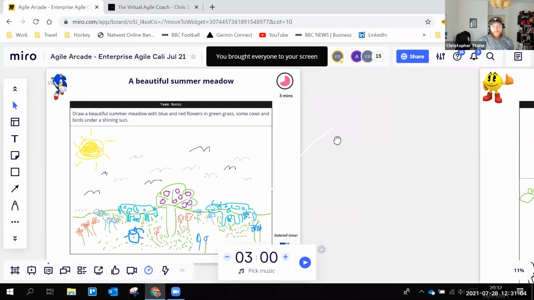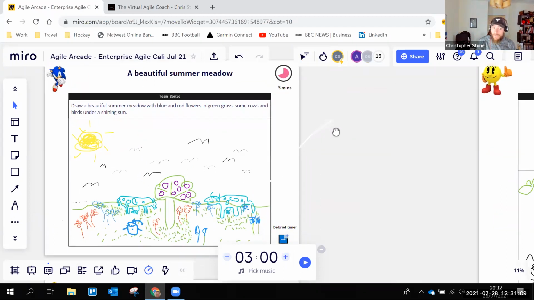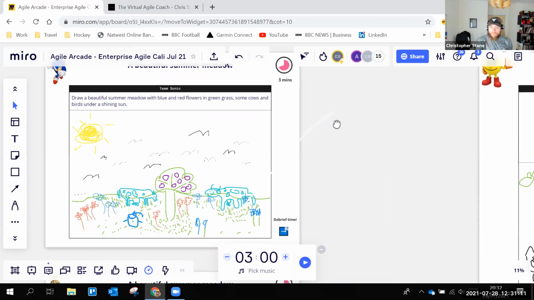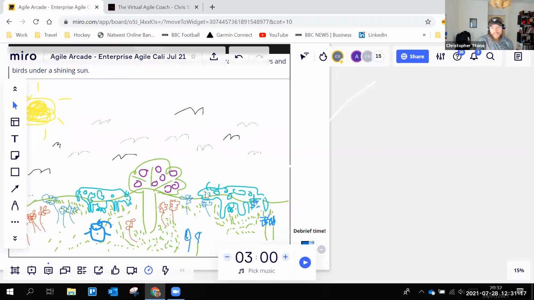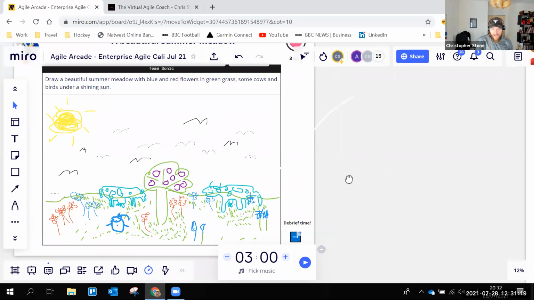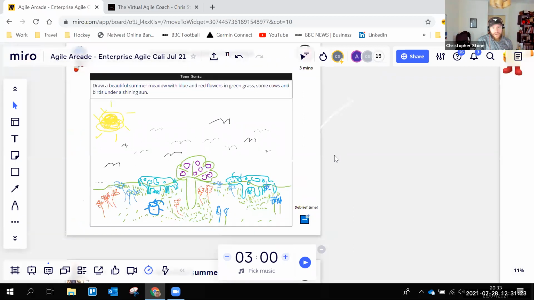Team Sonic were asked to draw a beautiful summer meadow with blue and red flowers and green grass, some cows, and birds under a shining sun. So we have a shining sun, we have some birds in the sky, we have some questionable cows. This one's pretty good. Questionable cows, but still recognizable as cows. They have spots. We have some flowers, blue and red. Okay.